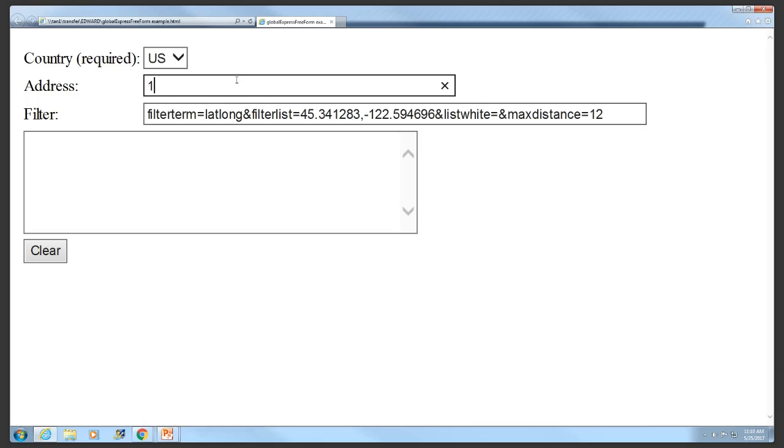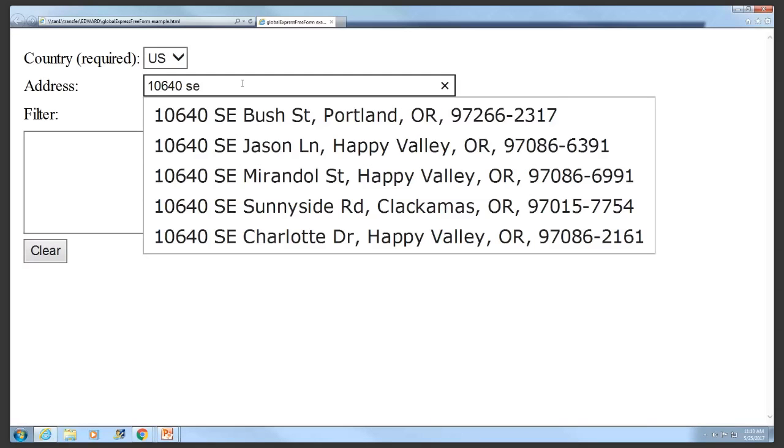So if I do a 10640 SE, you can see that I'm getting only addresses that are close to Portland, Oregon, which has the nearest address, and only 5 addresses. So you can see that the lat long parameter has filtered out the results, and the addresses outside that radius of 12 miles from the point are not displayed.